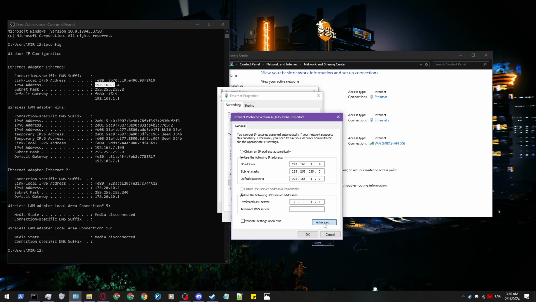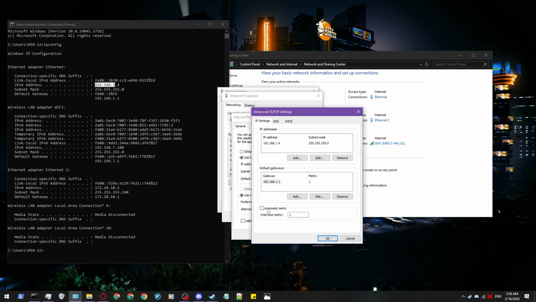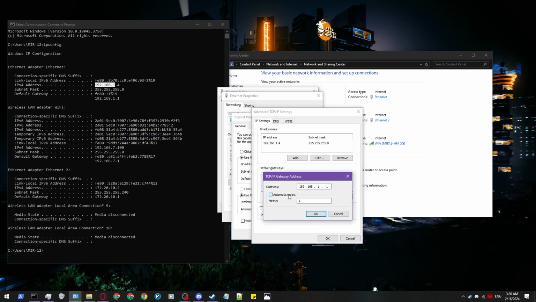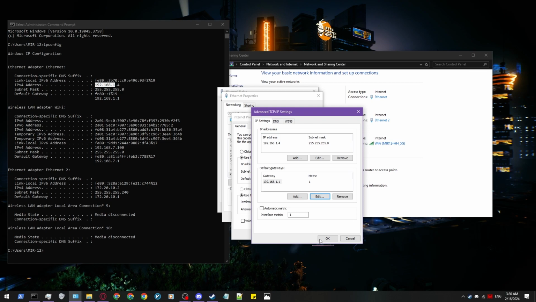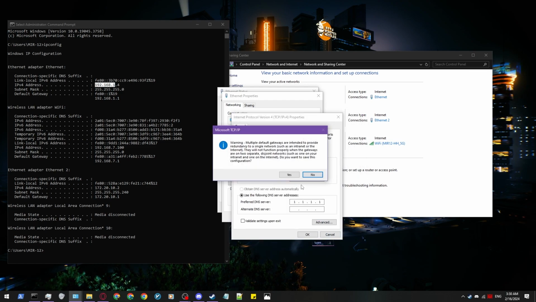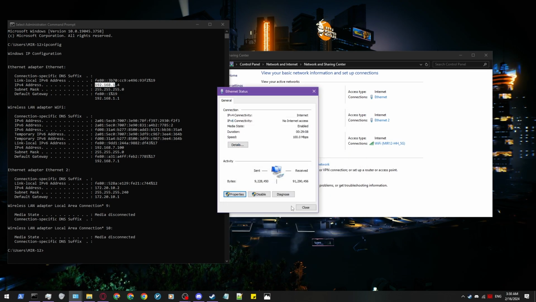After that, hit Advanced, uncheck the automatic metric and set the metric. The lower the metric, the higher the priority. Then change the default gateway metric by clicking on it and then selecting Edit. When you've finished, press OK and Yes, and do the same steps for other adapters.